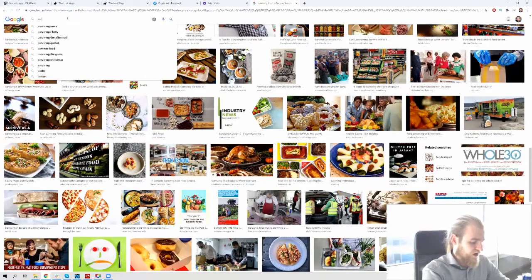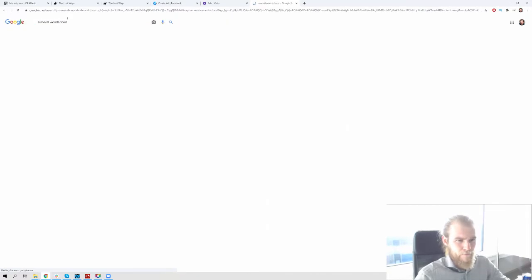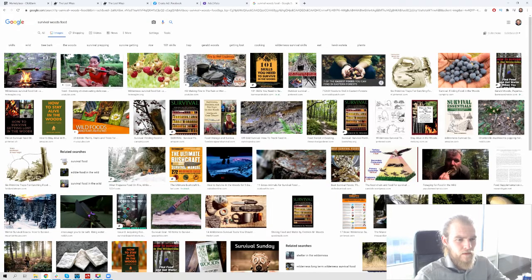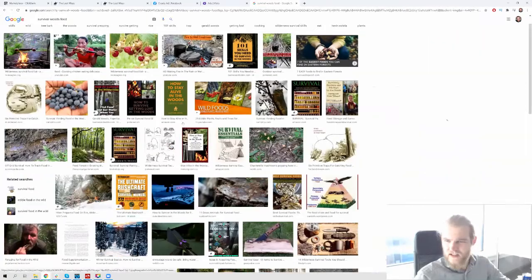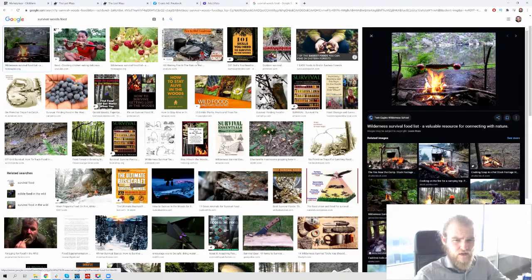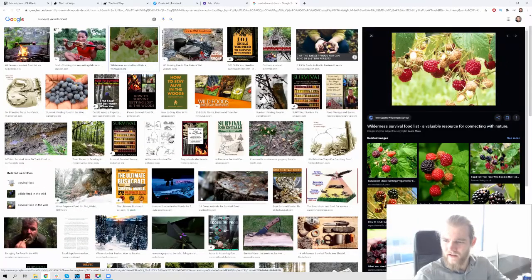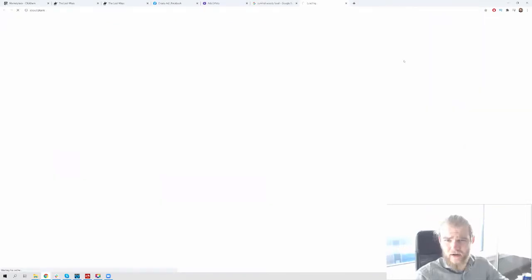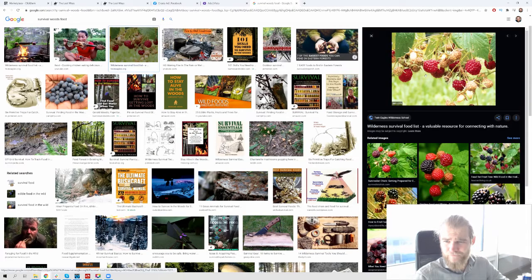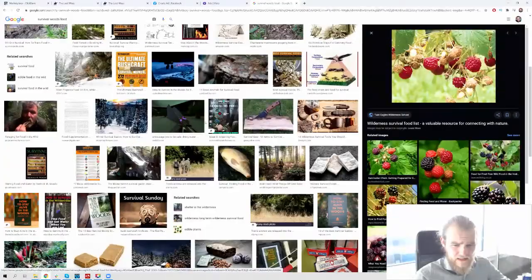Let's go with survival, woods, food. What is this? Oh, it's a fish. Okay, we're not going to use a fish. Okay, it is interesting. I do like the color use of this image, and it looks wild. It doesn't look like a stock photo. However, it doesn't create curiosity, right? Everybody knows this is a raspberry, so nope, we're not going to use that.